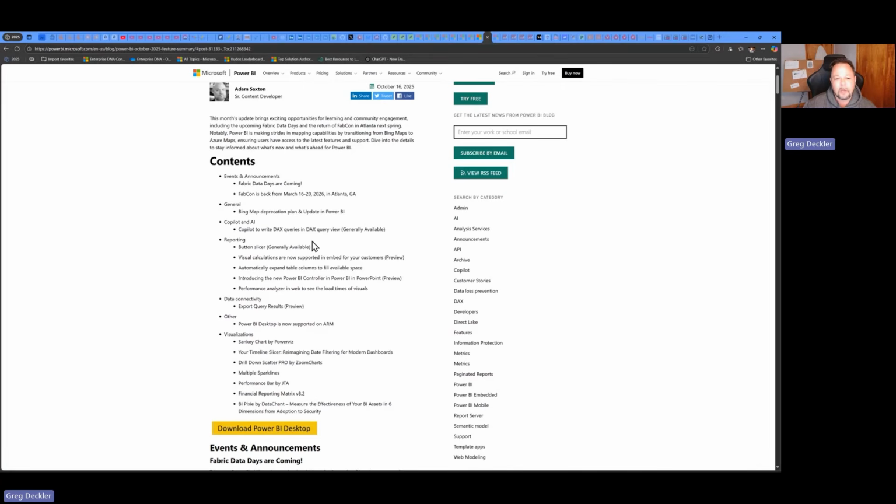We have a GA feature, Copilot to write DAX queries in DAX Query View, right? The best AI on the planet, Copilot, right? It's just absolutely killing ChatGPT and Anthropic and Facebook and all those people that have the crappy AI, right? I mean, Copilot is by far and away the best AI that's ever been invented for any purpose whatsoever, right?